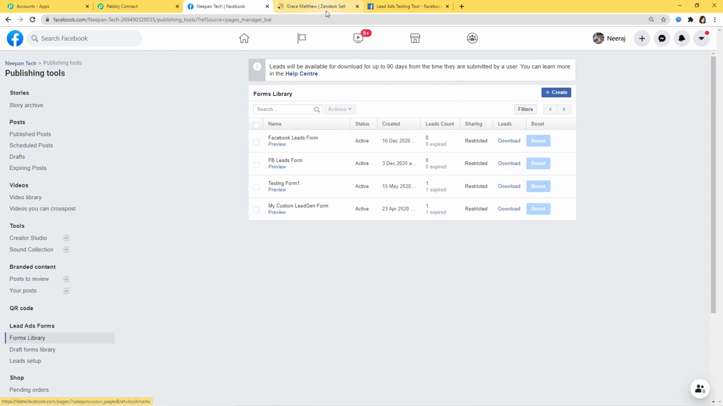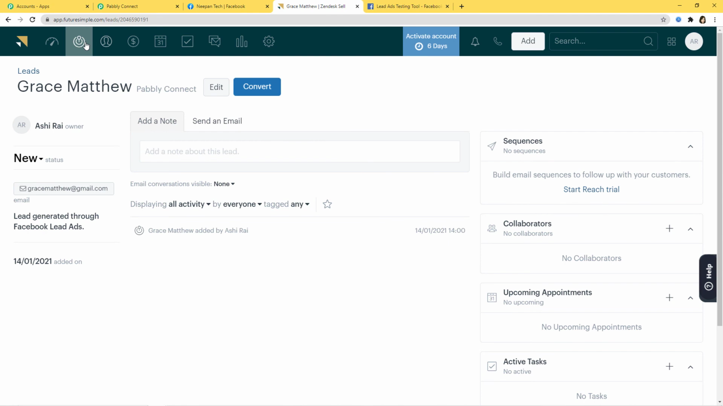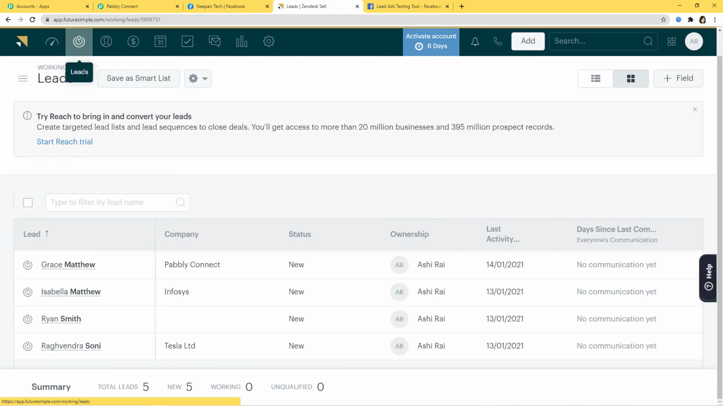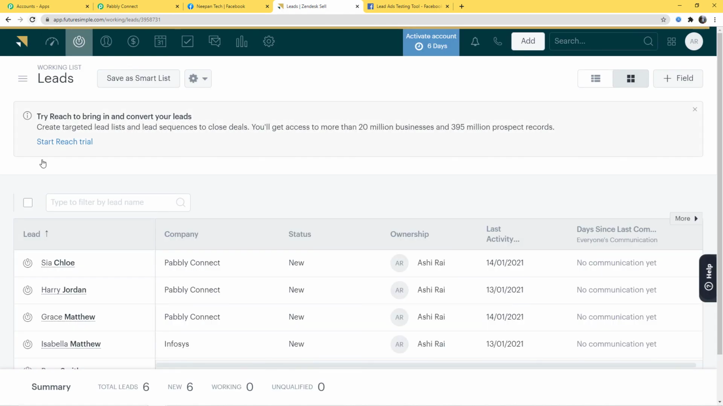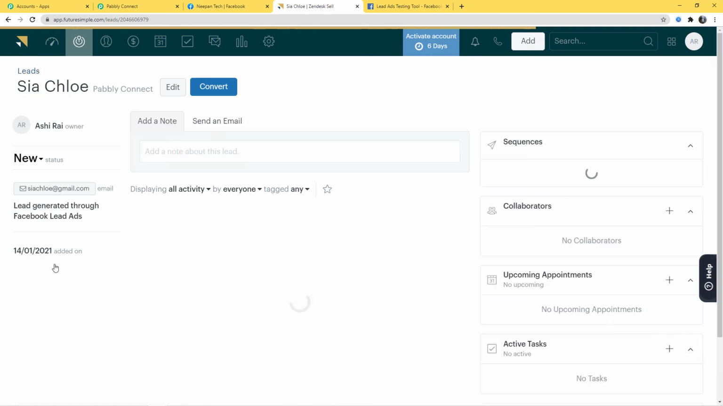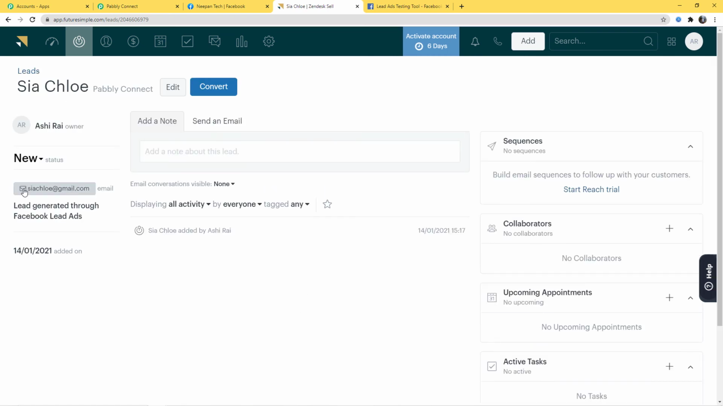So I'll go back to my Zendesk Sell. I am just going to go back to my leads. I'm just going to refresh this once. Okay, so you can see we have successfully created a new lead over here. You can see Sia Klo. You can see the company, the status is new. The ownership is here. I'll just open it. Okay, so you can see we have the email over here. We have the description. Now this response might take some time, like 5 to 10 minutes, but you'll surely see your new lead created automatically here.